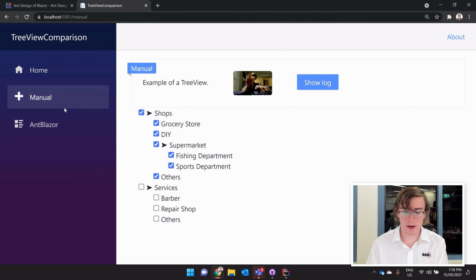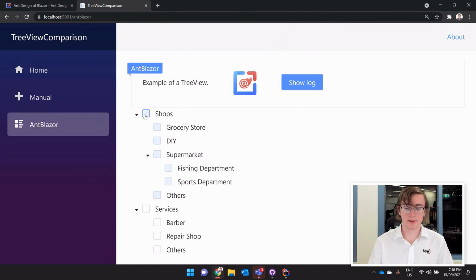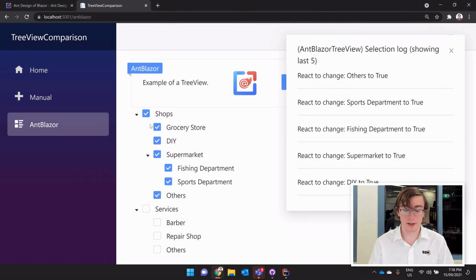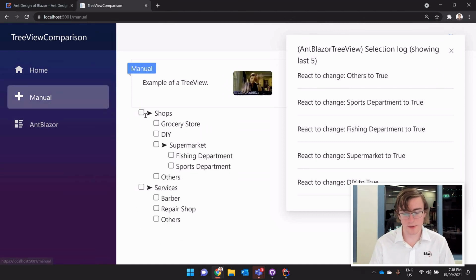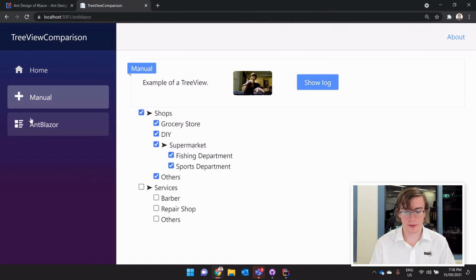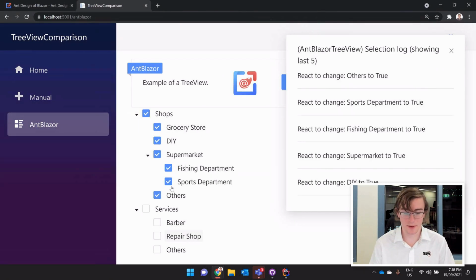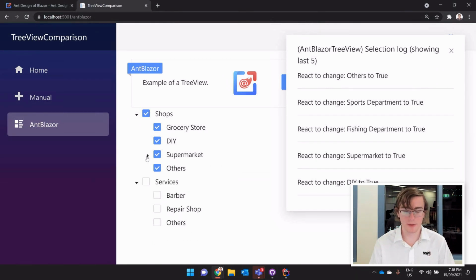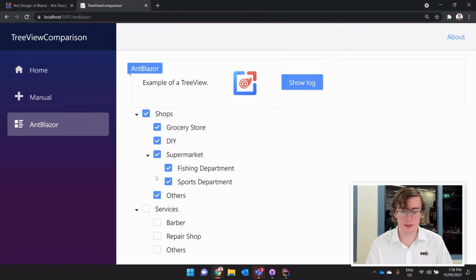So we can have a quick look at the AntBlazor one. It does the same thing, but the checkboxes actually don't lag. I don't know whether you noticed that. It kind of takes a second for the children to check. Yes, so let's look at that again. It all happens instantly.